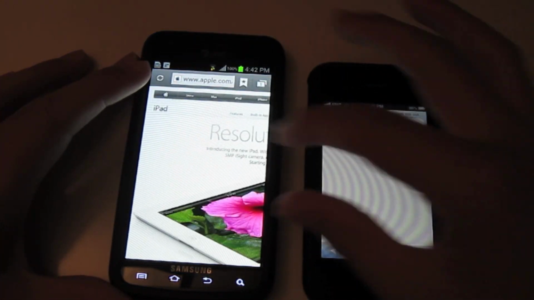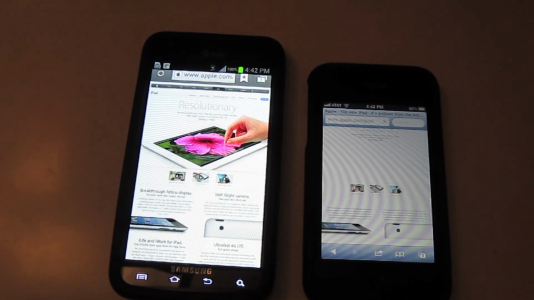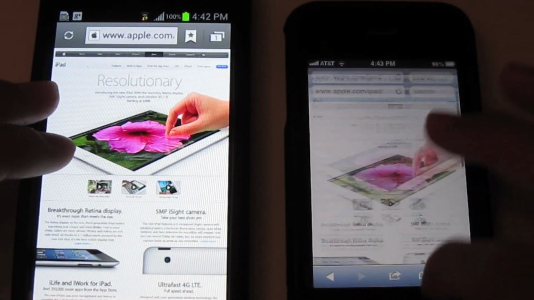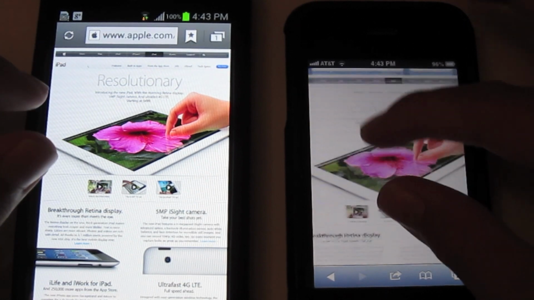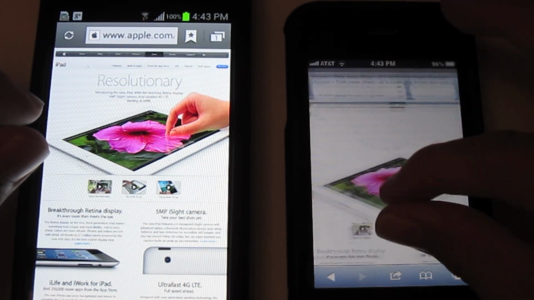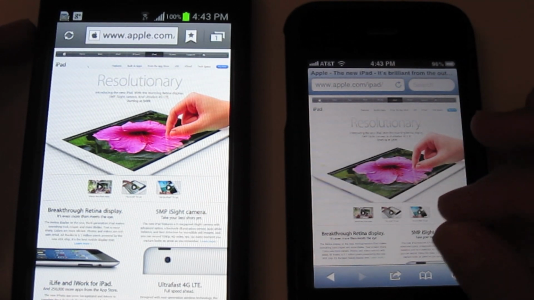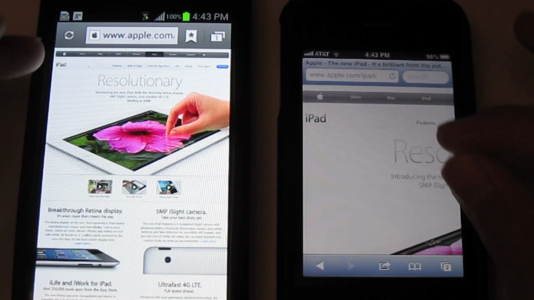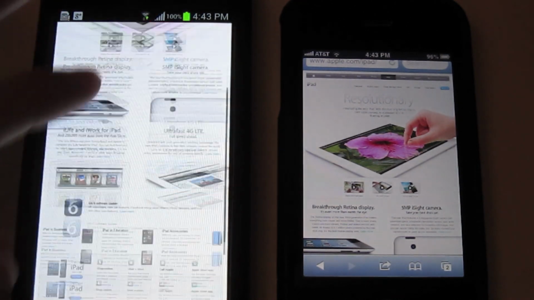And I have apple.com loaded up on both. Alright, so I got the Apple site up and running on both devices. And of course, very smooth on the iPhone 3GS, though not as smooth as the 4, 4S, and newest iPhone 5. It still is pretty decent, but again, not the fastest. And then over here, also very fast as well.